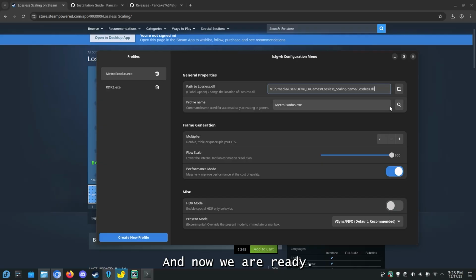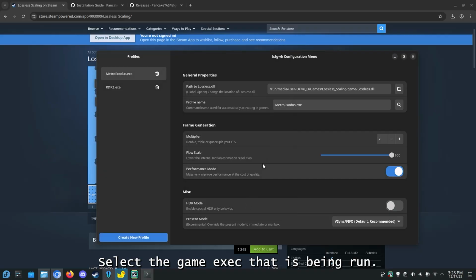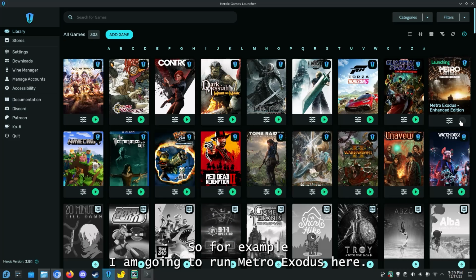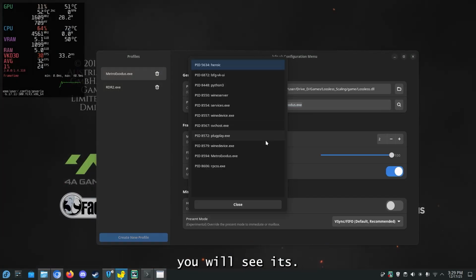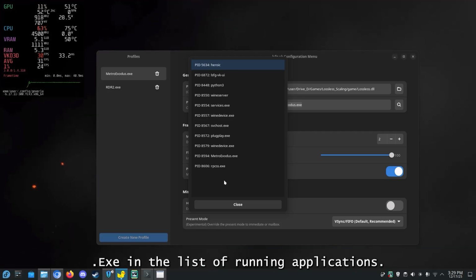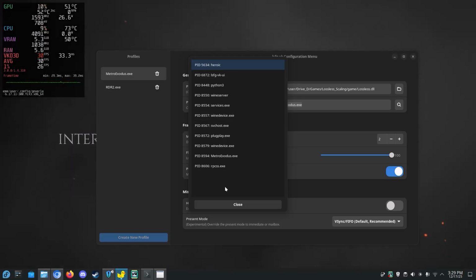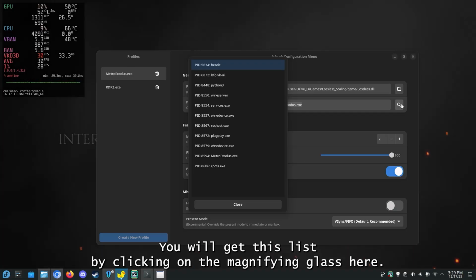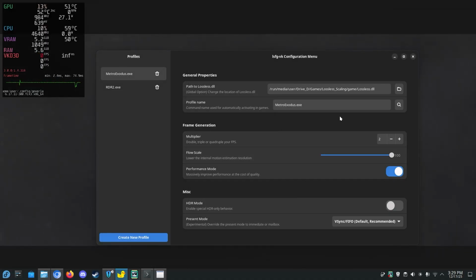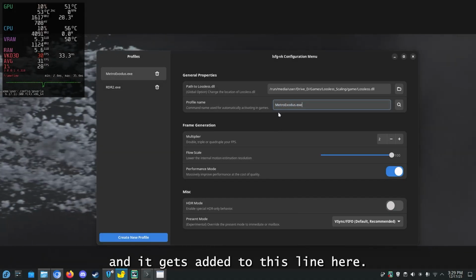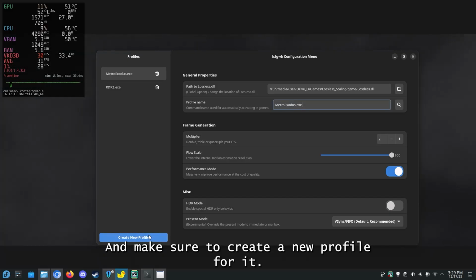Alright, and now we are ready. Next, select the game exe that is being run. So for example, I am going to run Metro Exodus here. It's a game, and once it starts, you will see its exe in the list of running applications. You will get this list by clicking on the magnifying glass here. So once you find its exe, click it, and it gets added to this line here. And make sure to create a new profile for it.